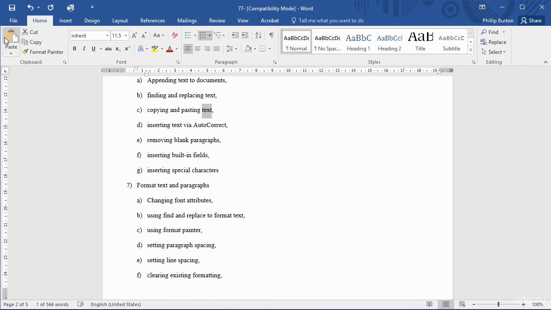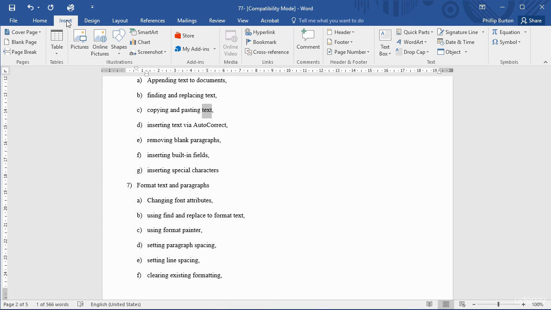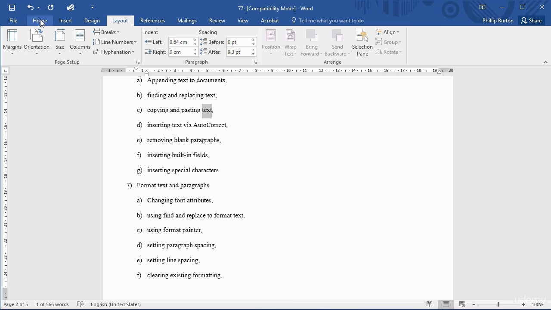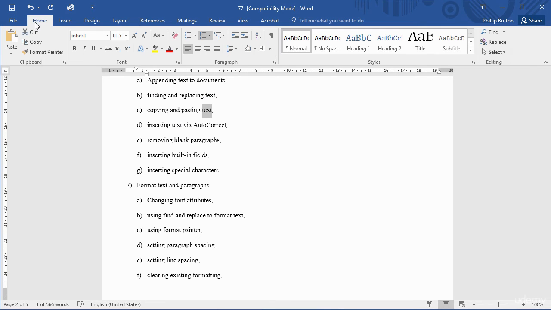Remember, going to Home, Editing, Find. Now it's important you go to Home, because if you're in any other tab, you'll see that the Find is not actually there. So whenever I say go to something, I'll always mention the name of the tab first. In this case, Home, and then I'll also mention the title underneath, Editing, Find. So it's a way of finding your way around these toolbars.